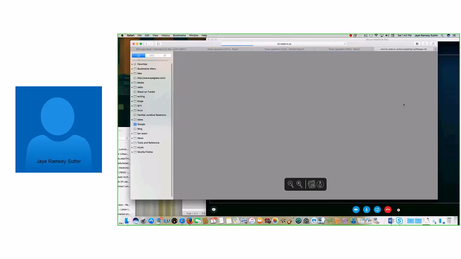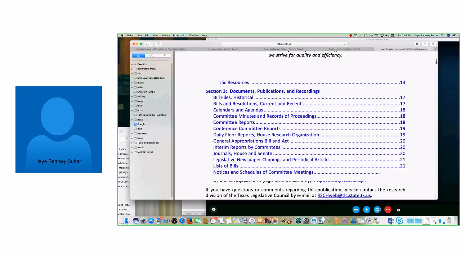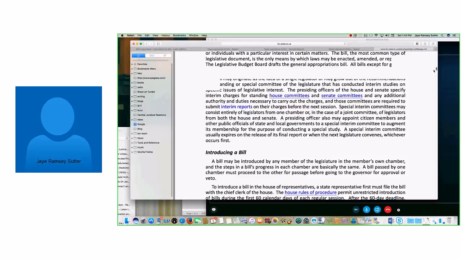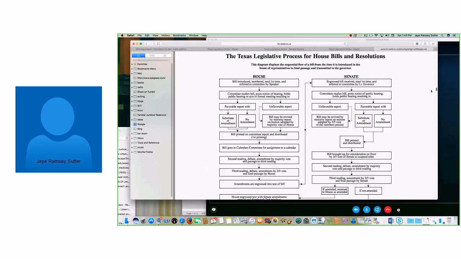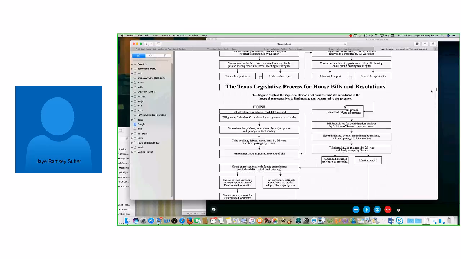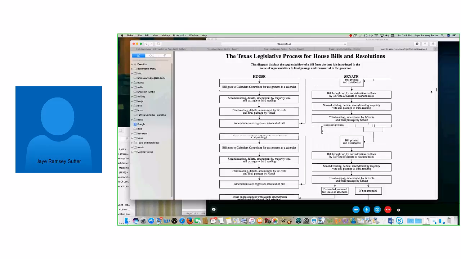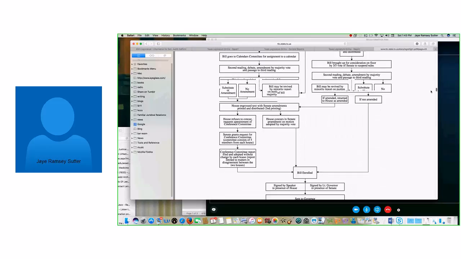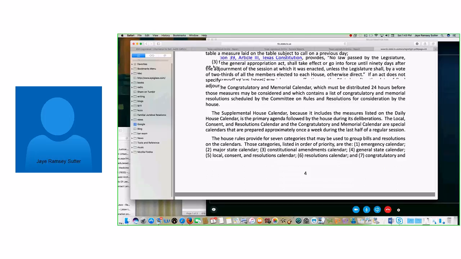And so when I see something like this diagram that's in the Guide to the Texas Legislature, I get overwhelmed, y'all. I find this really difficult to use. The legislative process for House bills and resolutions. This looks worse than a Texas Highway Department map of the state. I find it very, very difficult to use. Now, I can walk you through each part of that, but that's probably a different webinar altogether.